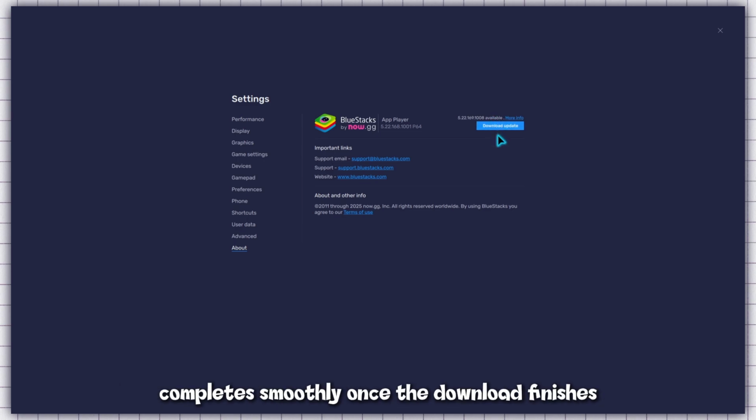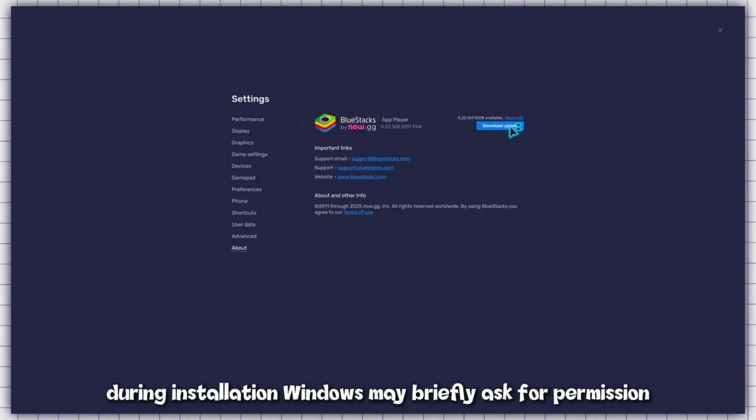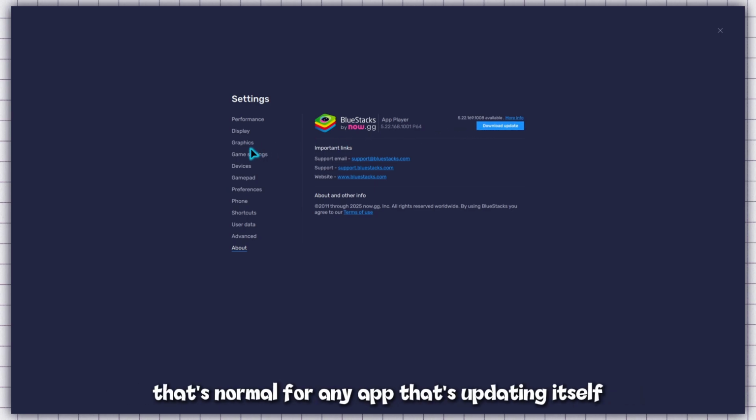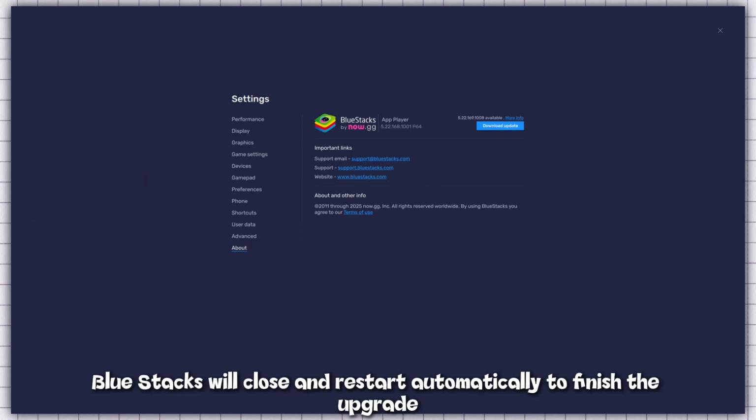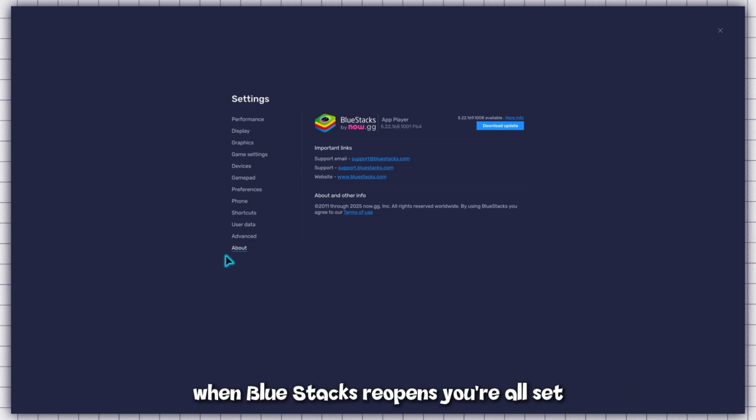Once the download finishes, click Install. Bluestacks will handle the rest. During installation, Windows may briefly ask for permission. That's normal for any app that's updating itself. After that, Bluestacks will close and restart automatically to finish the upgrade. When Bluestacks reopens, you're all set.